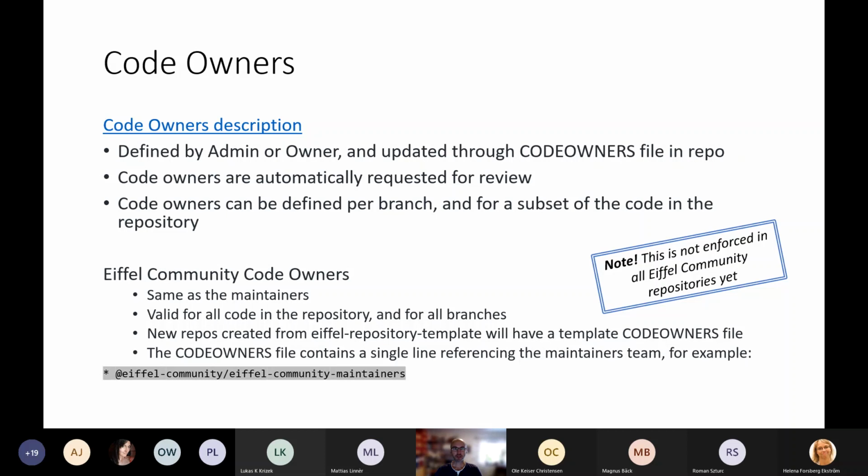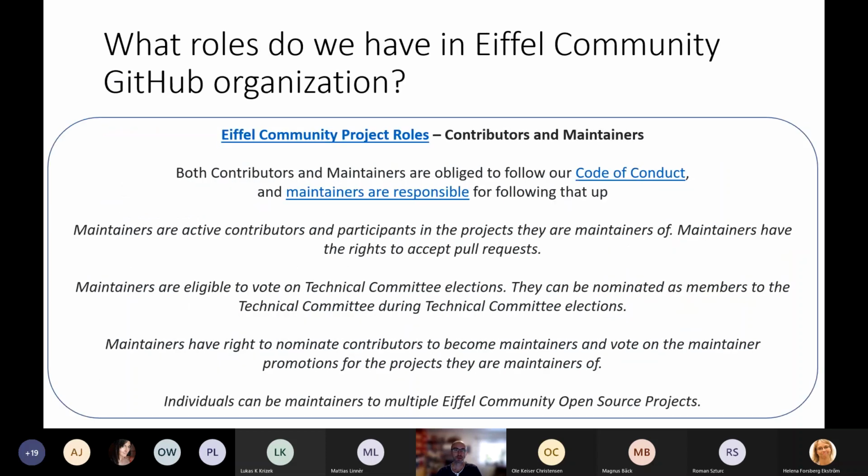If a new repository is created from the repository template repository, it will automatically contain a code owners file, which you obviously need to update the contents of, but it will be there. And our definition of code owners is that it should only be one line, some comment, but then one effective line saying more or less linking to the team, the GitHub team that should own the code. That's about the code owners.